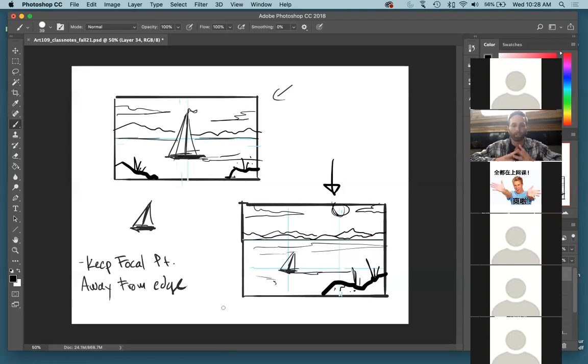So again, you want to try both of these different types of compositions for your thumbnails. Try some symmetrical, try some using the rule of thirds. And from there, I could do a different one where I just take the boat here, move it over to this third, or up to this third, or up to that third.